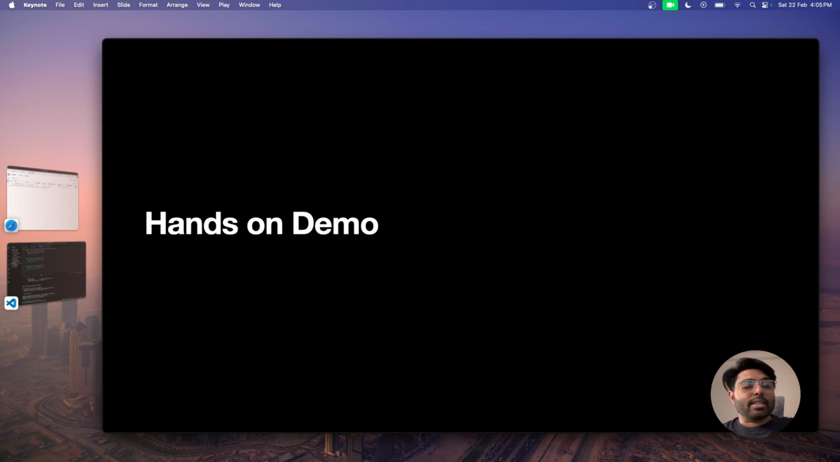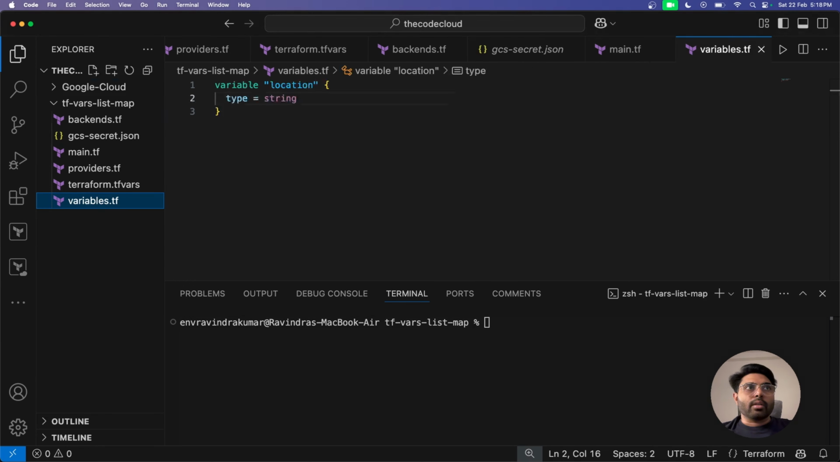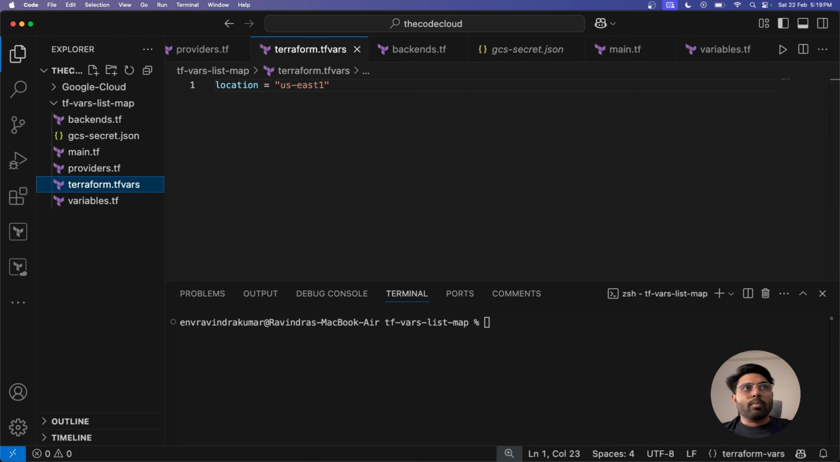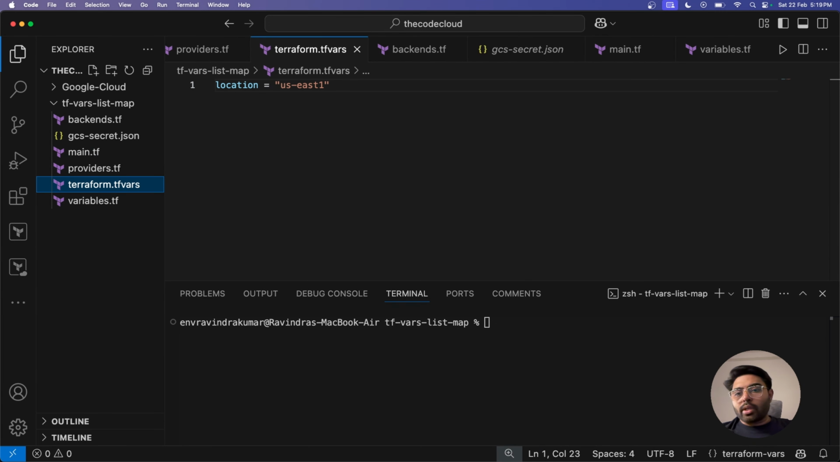Let's understand lists and maps using a quick hands-on demonstration. Let me jump on my Visual Studio Code editor. In this demonstration, I have already written a Terraform script where I'm adding three buckets, bucket 1, bucket 2, and bucket 3, in a location. I have variabilized this location and I'm passing the variable value from terraform.tfvars. So I'm creating bucket 1, bucket 2, and bucket 3 in the US East 1 location.